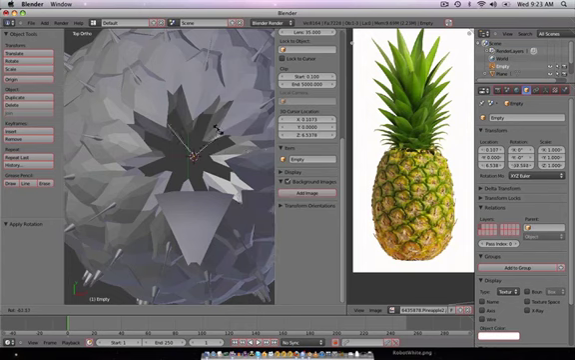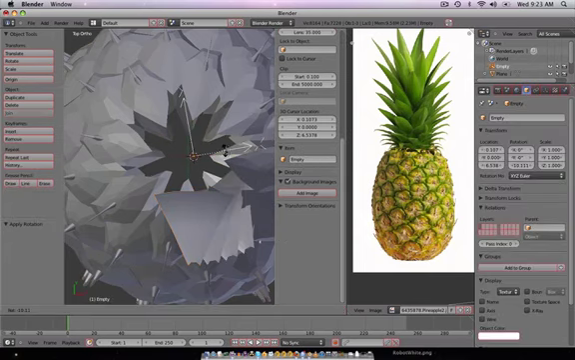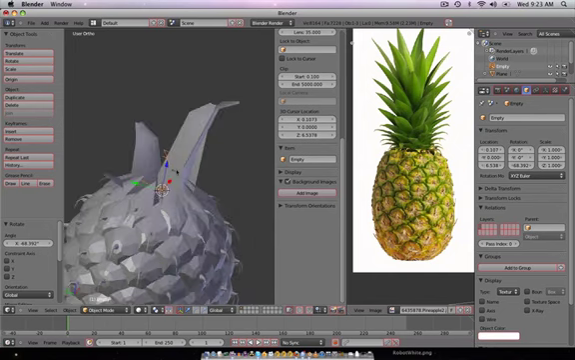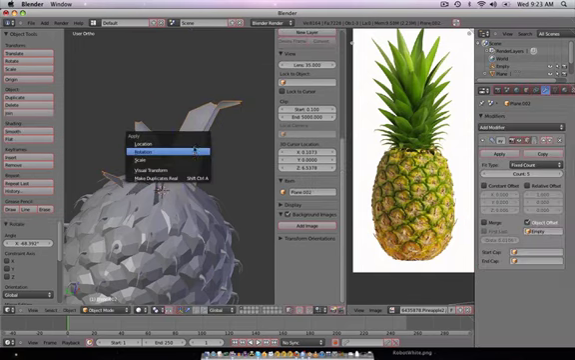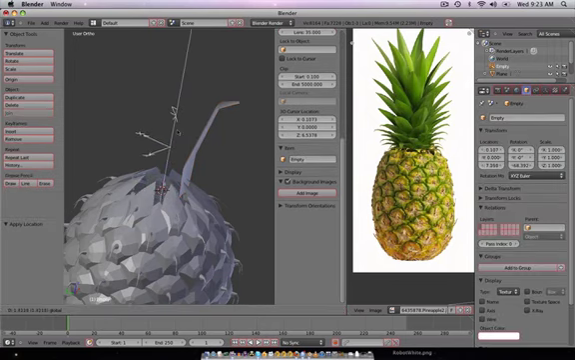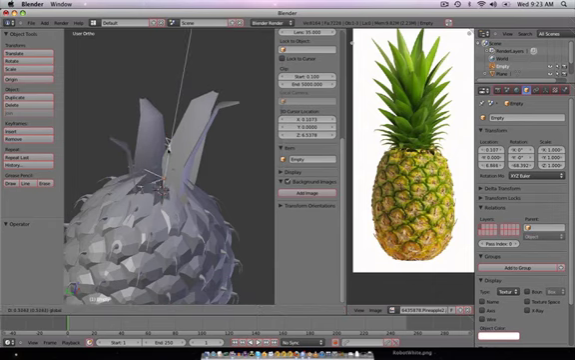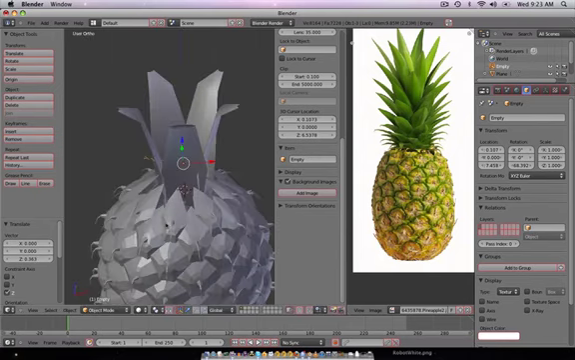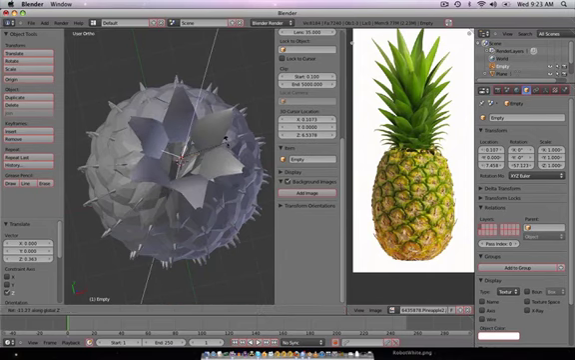Take our empty. Alright, let's turn off that relative offset. Let's see what we got. Let's undo that. Let's just drag the empty where it's gotta go. So we want it about right there. And 6, RZ, expand it.